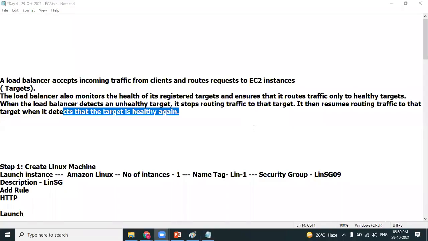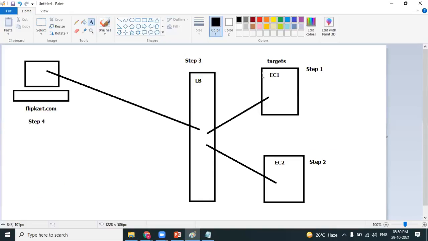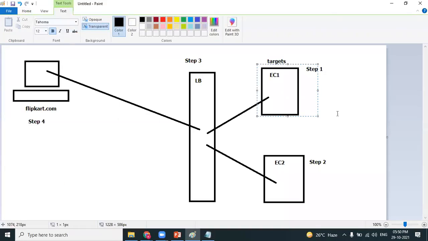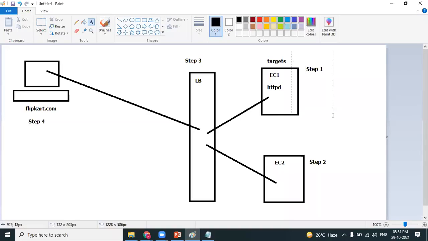We already have learned in the previous session how to create an EC2 machine, what port needs to be opened, and what package needs to be installed. Obviously, we'll be installing HTTPD. So let's go ahead and create the first EC2 machine.